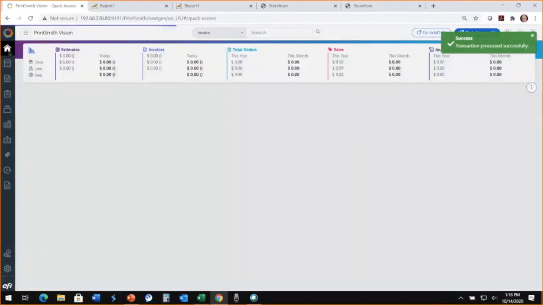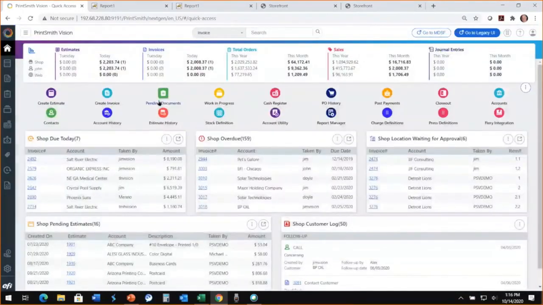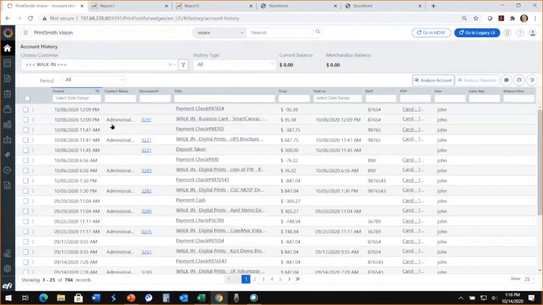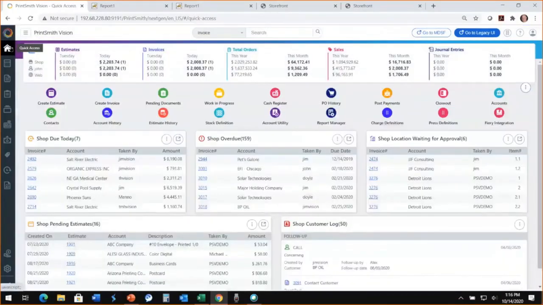So it is no longer in our pending documents. It's no longer in work in process. It's down here in account history. Okay. And then from there, able to repeat the order.